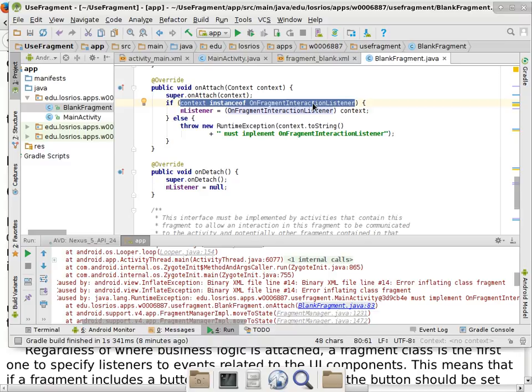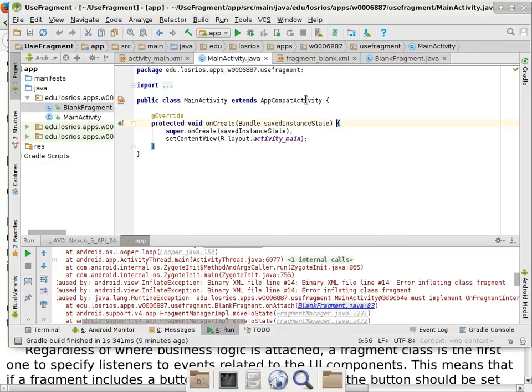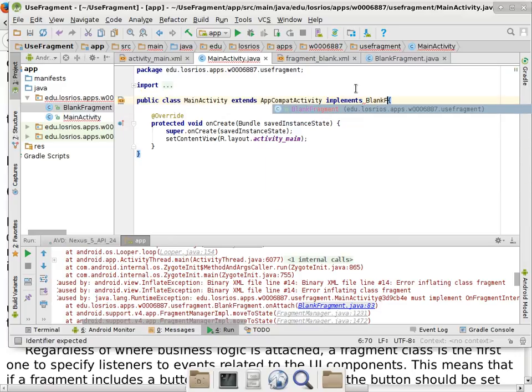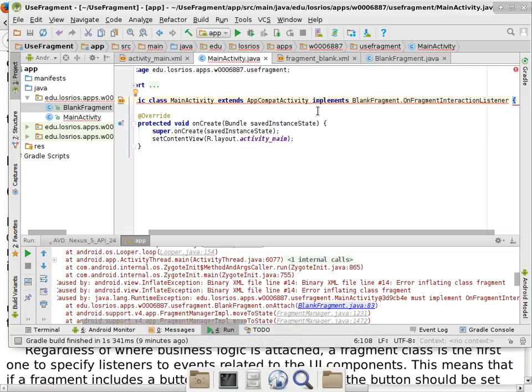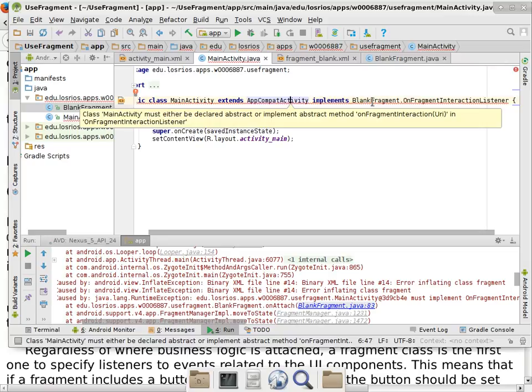Okay, so how do we fix that problem, just from the perspective of Java programming? Implement. Implement it, exactly. So we can go to main activity, and that's an easy one to fix: implements, and then we have to name our blank fragment, and then it has a dot right there. There we go. The whole thing complains because we have not included that particular package. And also we need to actually implement the abstract method.